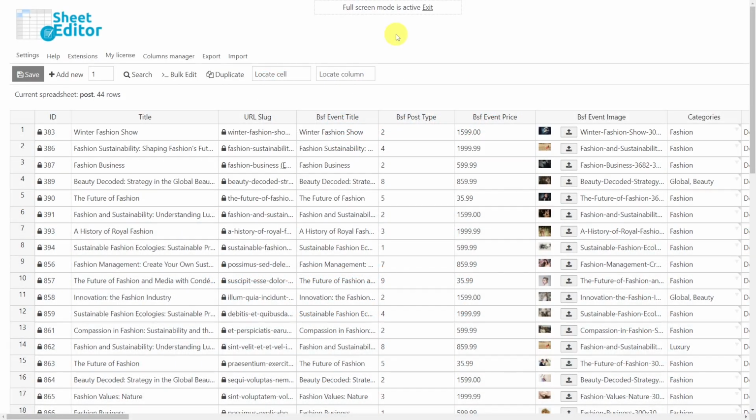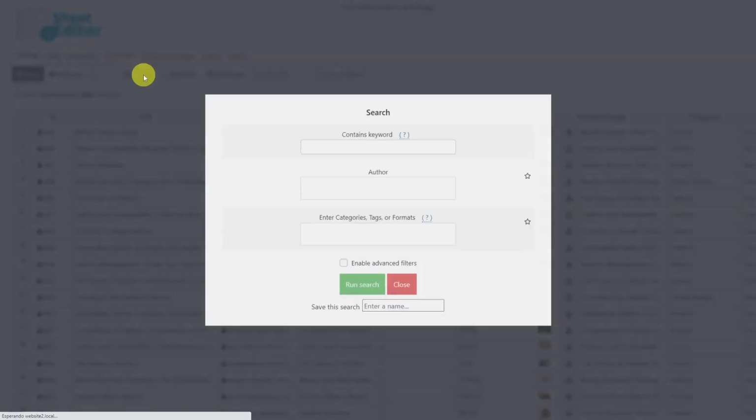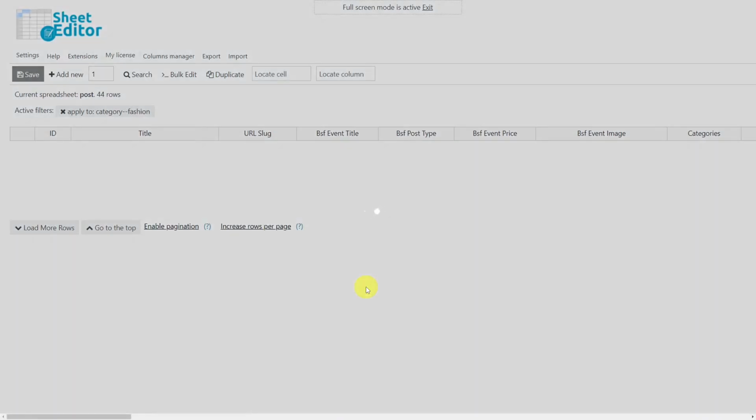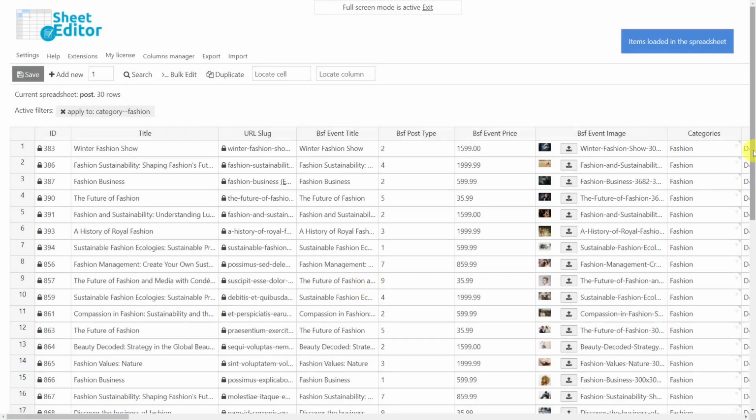If you don't want to edit all the posts at once, but only the ones that contain a specific keyword, category, tag, or any other parameter, the search tool is what you need. Once the tool is open, you can enter the search parameter you want. For example, we're going to search for all posts that belong to the fashion category. So enter the word fashion in this field. Select the category. And run the search. After that, all posts that belong to the fashion category will be displayed in the spreadsheet.